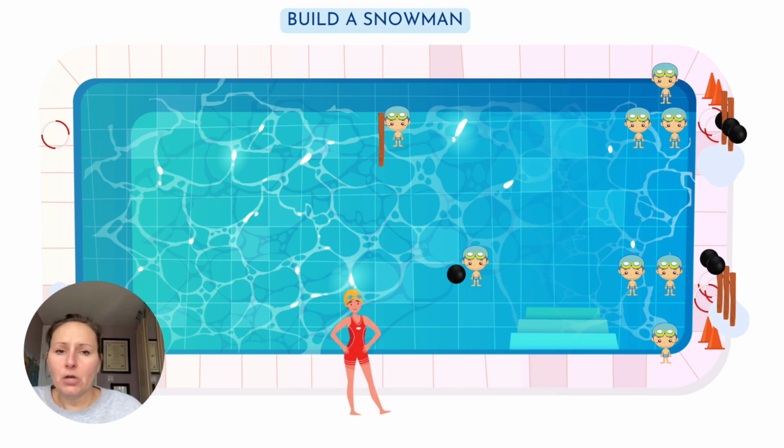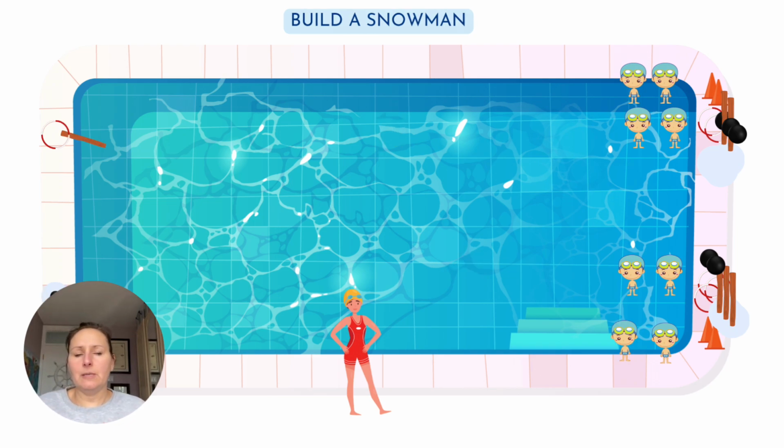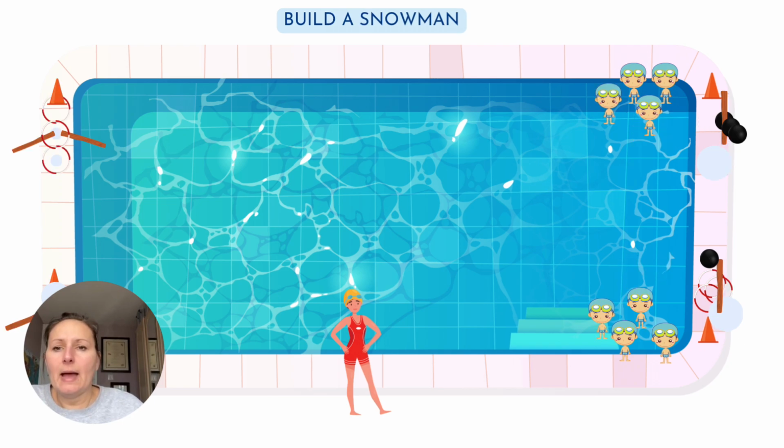If you have a large cohort of swimmers, rather than two groups, maybe you could do them in threes or fours. It just depends on how many you have in your group. So here they have created their snowman, however they wanted to do it. You will most likely find that it's very different.